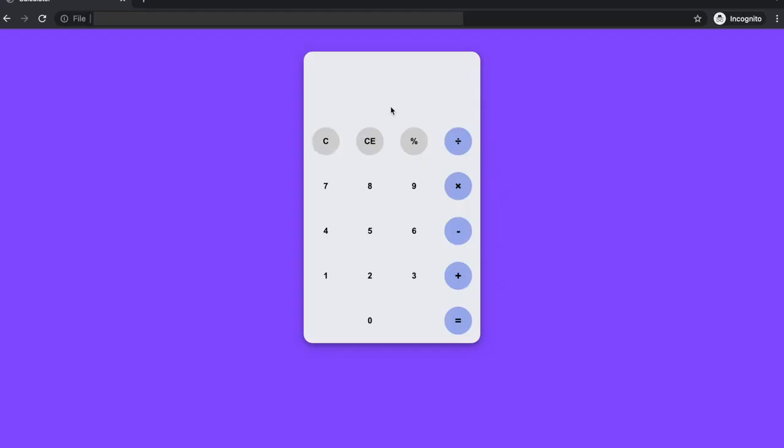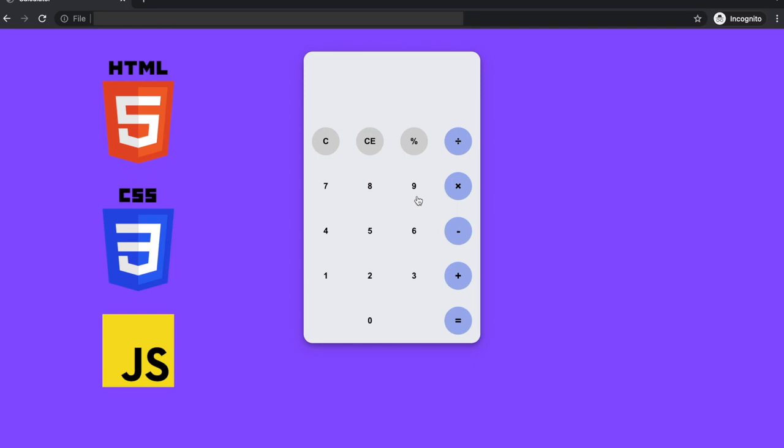Okay, so today we are going to be building this beautiful calculator using HTML, CSS, and JavaScript.